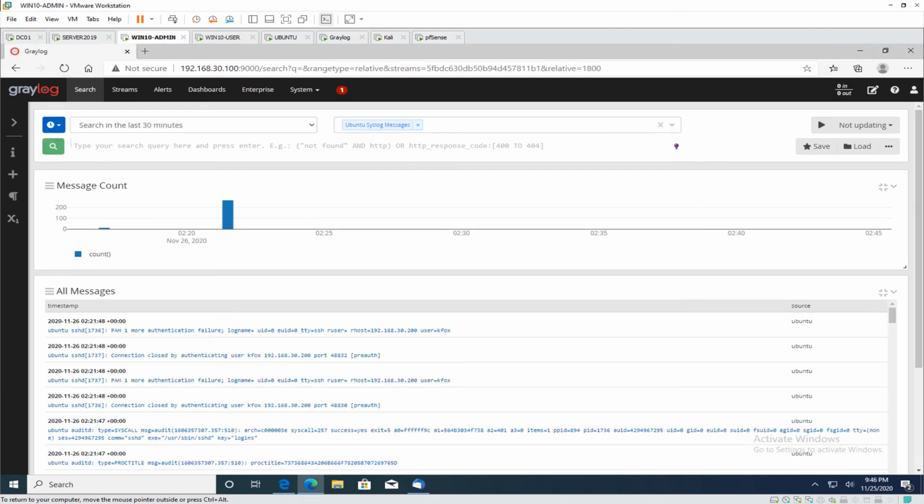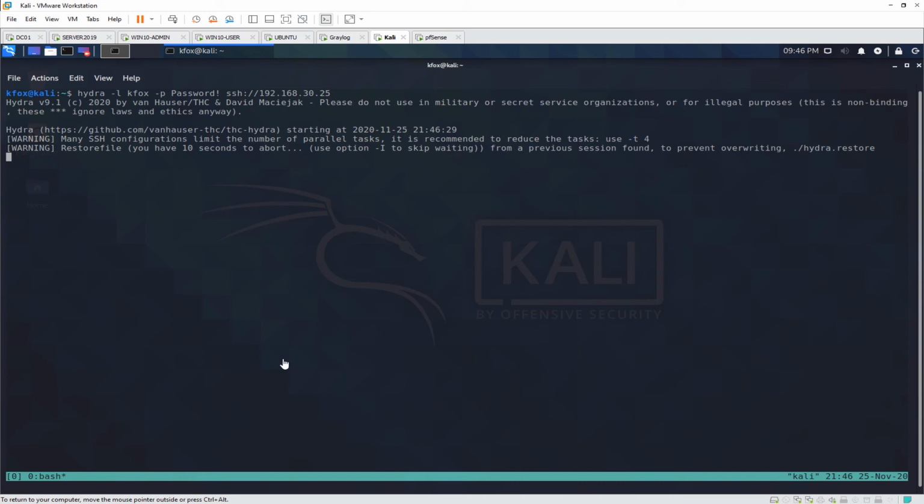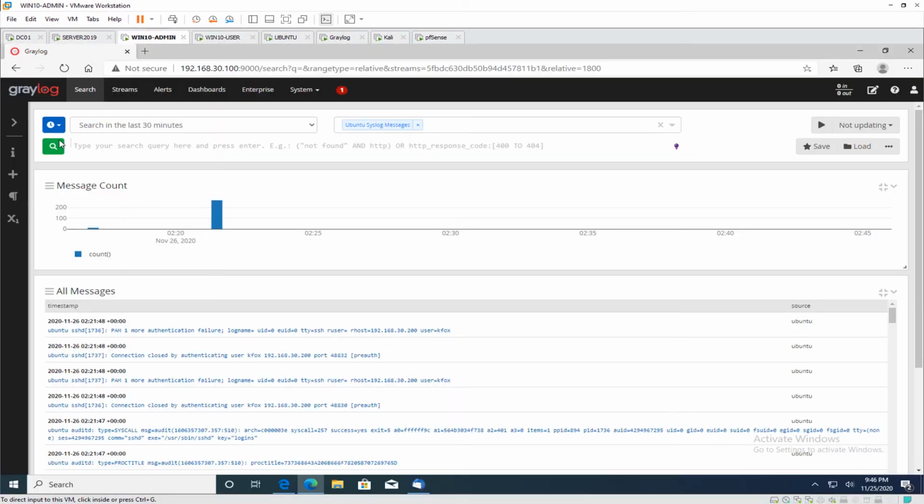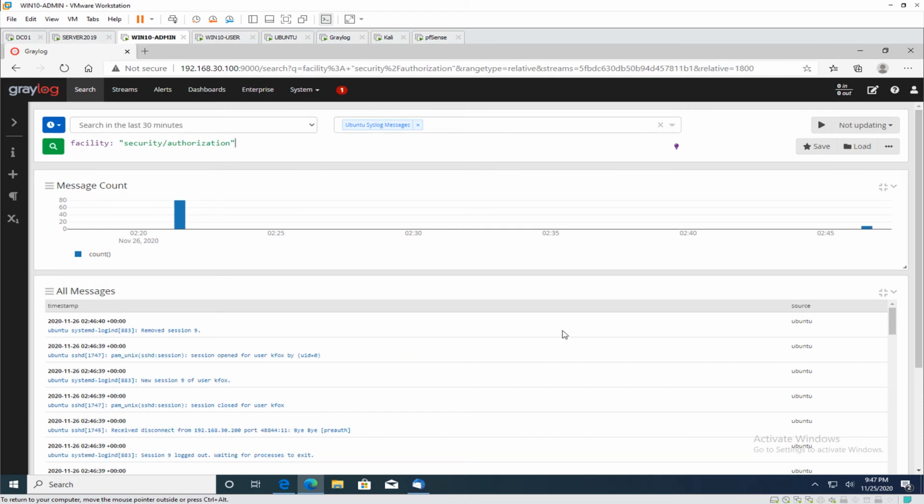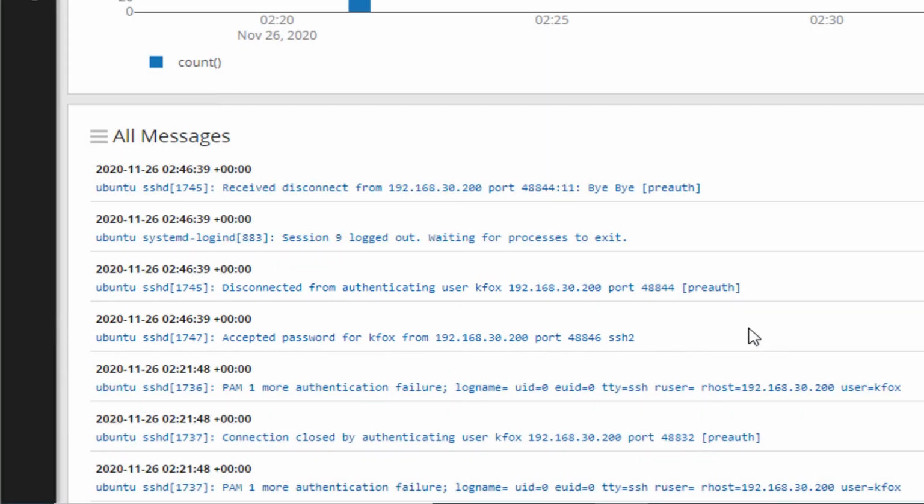Now turning our focus over to our Ubuntu Linux, we're going to brute force this system using Hydra. We'll set the username to kfox, the password to the legitimate password, and I'm going to hit the SSH service. So I'm doing this just to prove that Hydra's working and I can successfully log in using Hydra. And success. And if we head over to the Graylog system, we should see, once we filter most of the events out, our accepted password for kfox from the Kali IP.